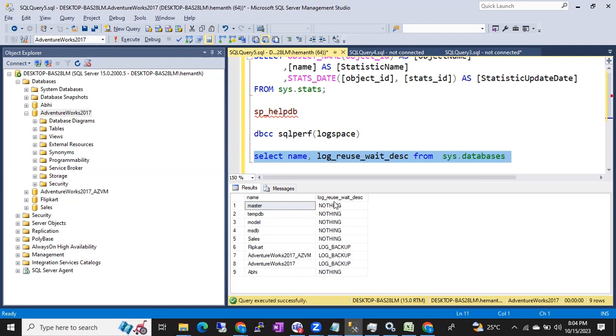What are the hurdles, guys? You can see here what the problem is. Why is my log file not able to reuse by its own? This is the problem. If it is showing nothing, then nothing is blocking the release of space, so you can directly go and shrink it.